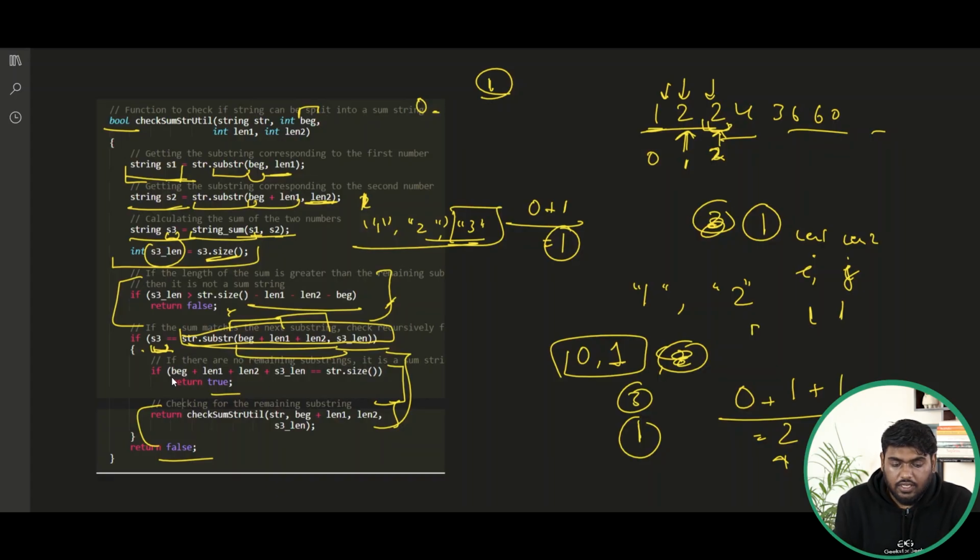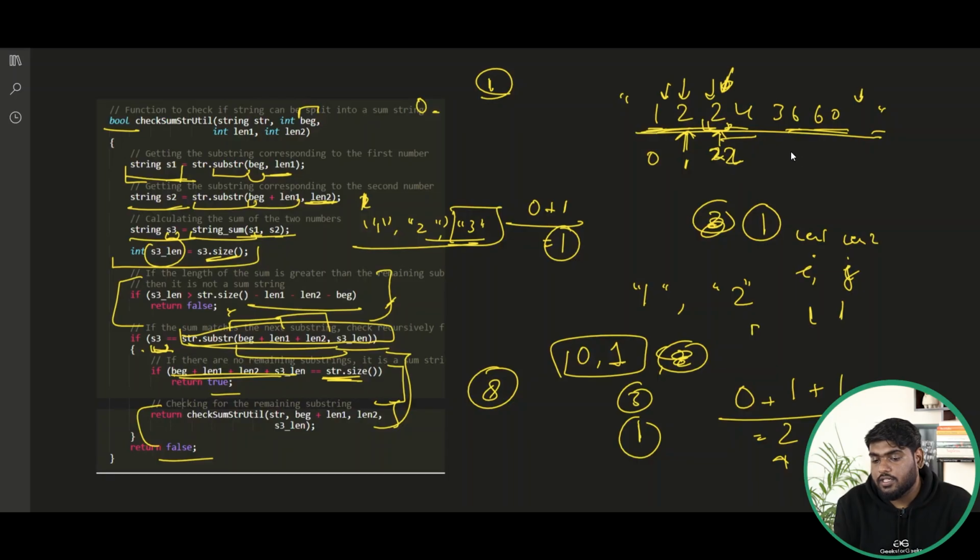Okay, what check am I making here? First of all, I'm just checking that my beginning plus length 2 plus s3 length, if the whole thing becomes the complete size of my string. That means I had this 8, 1, 2, 3, 4, 5, 6, 7, 8 as a complete length. If I have gotten till here, my beginning would be somewhere at 24, and length 1 will be 2, length 2 will be 2 as well.